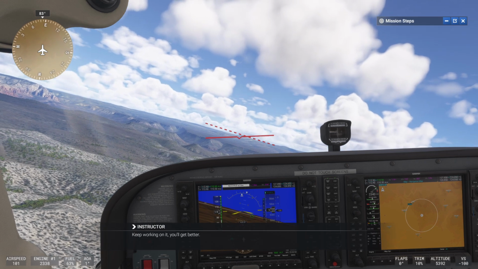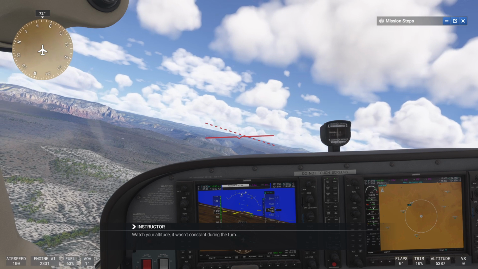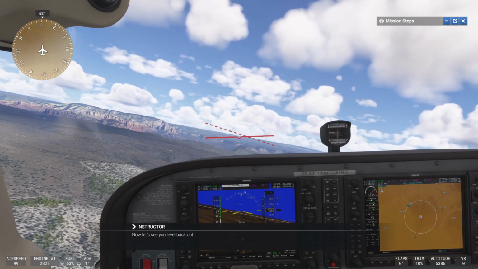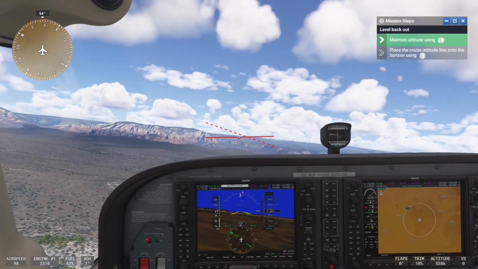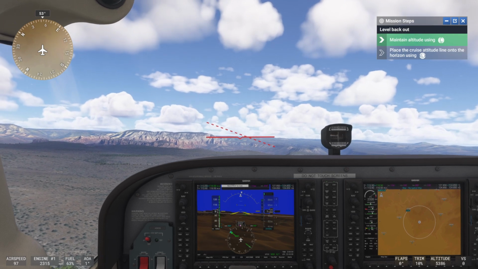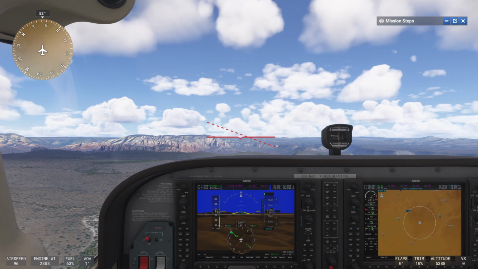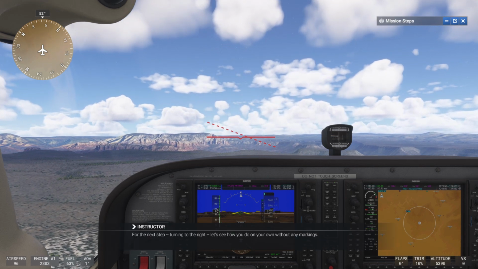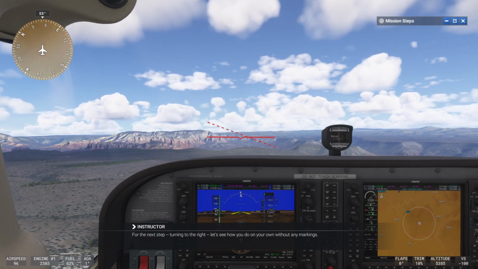Keep working on it, you'll get better. Watch your altitude. It wasn't constant during the turn. Now, let's see you level back out. All right. For the next step, turning to the right, let's see how you do on your own without any markings.